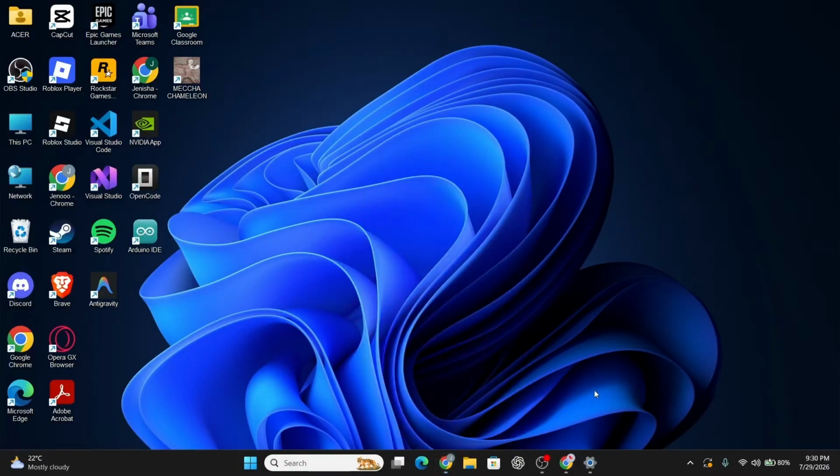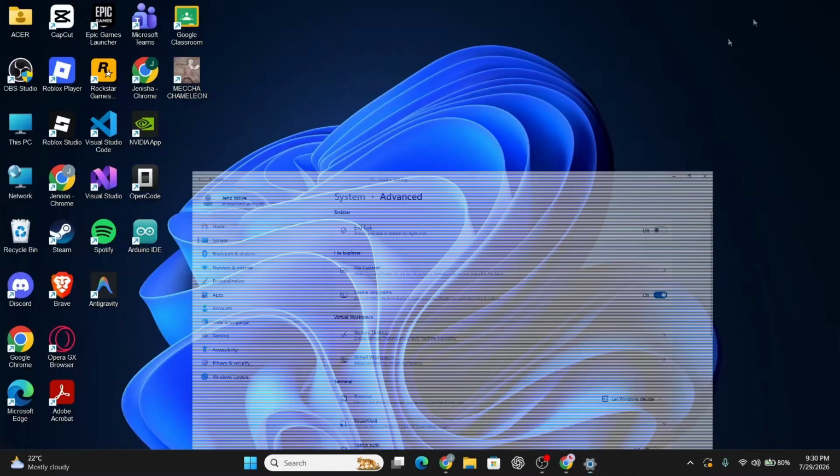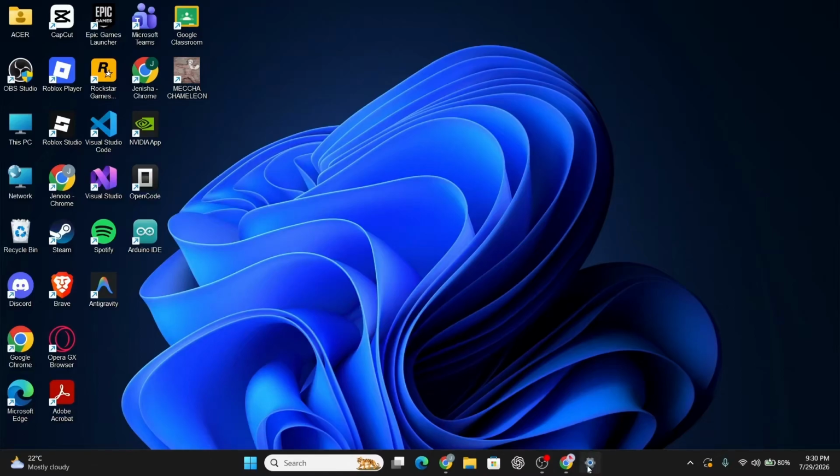Keep in mind, End Task closes the app without saving, so any unsaved work in that app will be lost. Finally, come back to this same menu anytime you want to turn the End Task option off.